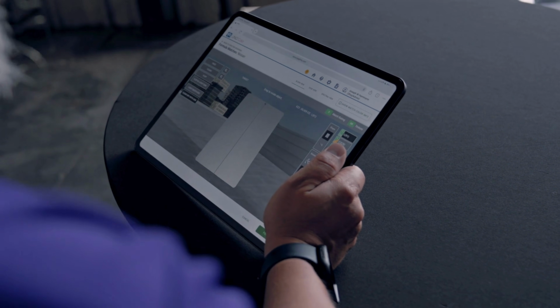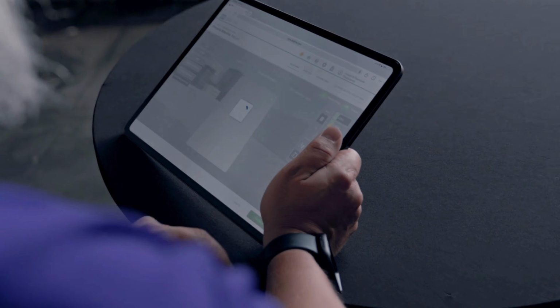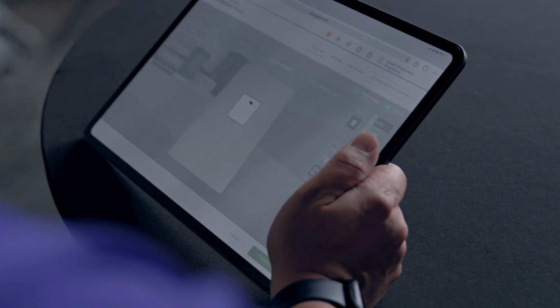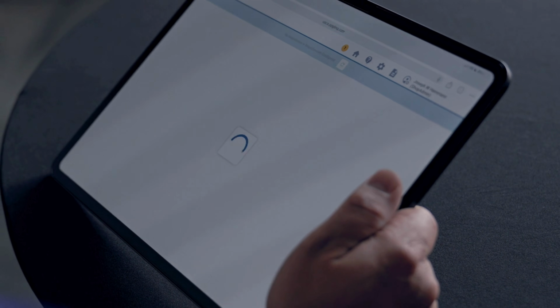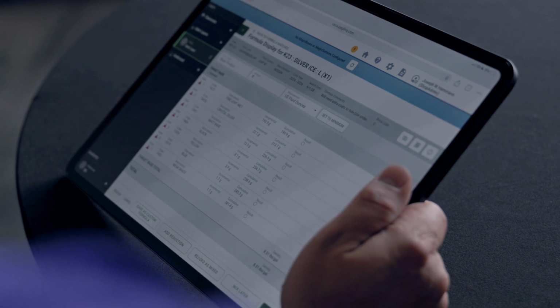And then let's say we decide to select that formula. We can go right to the mix screen by selecting formula. And it hops right to our formula where we can mix products.